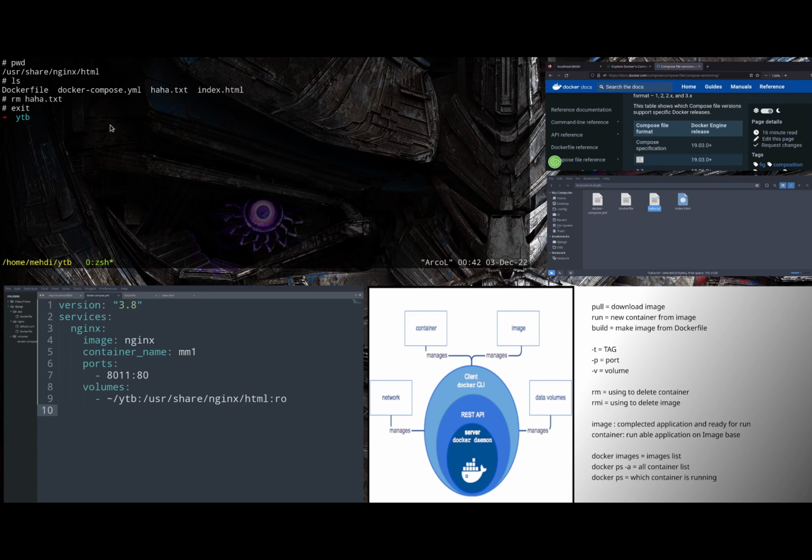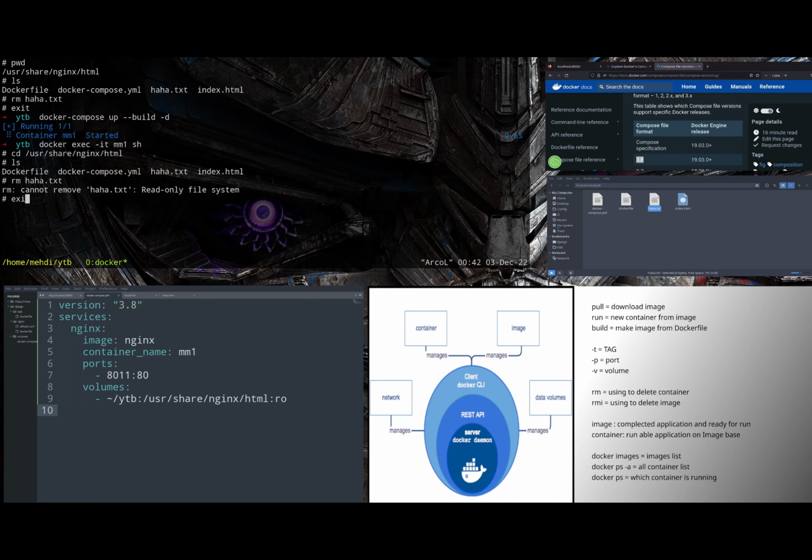Docker compose, run it. Docker exec and cd here, ls, remove haha.txt. We can't. Let's exit and let's add a working directory.